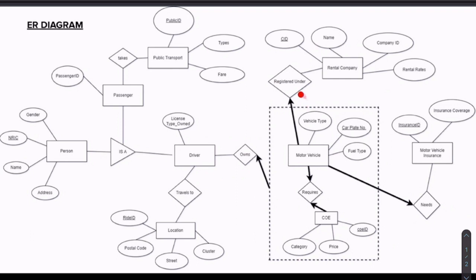So in this bottom right, we can see that there are a total of 5 bold arrows. And these bold arrows represent the participation and key constraints. So a driver can own many motor vehicles, but each motor vehicle must be owned by one driver.